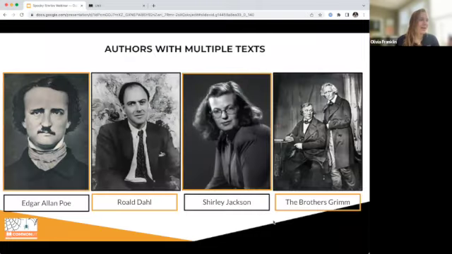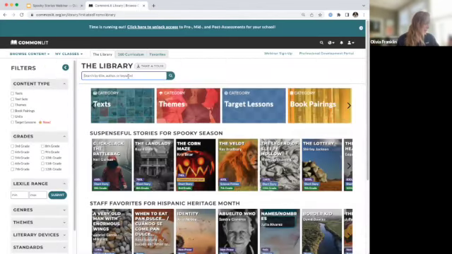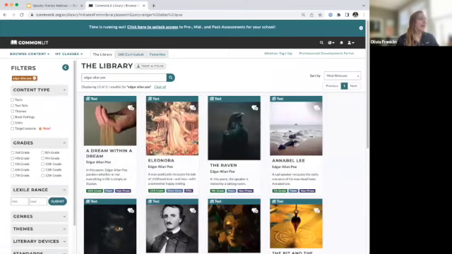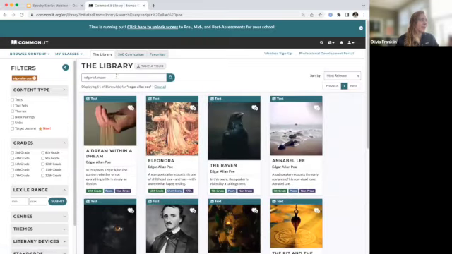The other thing I want to mention is we do have some authors with multiple texts on CommonLit who are really great for spooky season. As I said, we have Edgar Allan Poe. So if we search, we can see that we have 11 Edgar Allan Poe texts in our library, including some of his most famous ones.